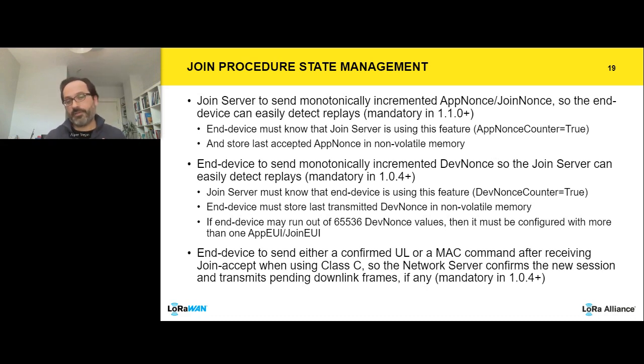So thanks to that additional round trip, now the network server has a confirmation that the end device had received the join accept and had rolled over to the new security context. As such, if there's any pending Class C downlink, the network server can safely transmit that to the end device. Now, we have mandated this additional round trip in the 1.0.4 specification, but in case you are implementing an early version of our link layer spec, we recommend you use this additional step as well.